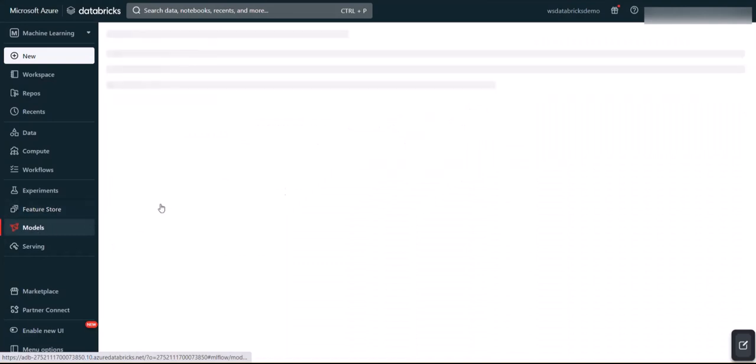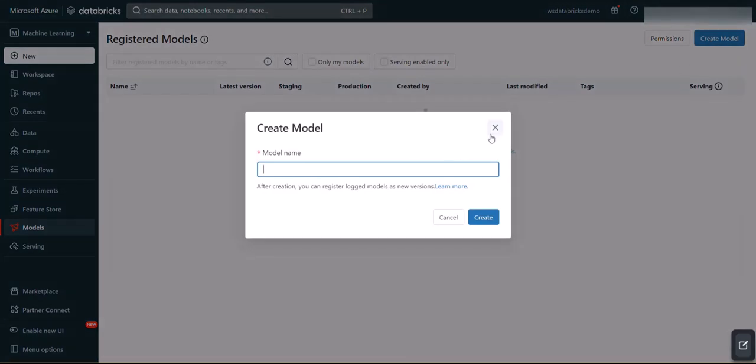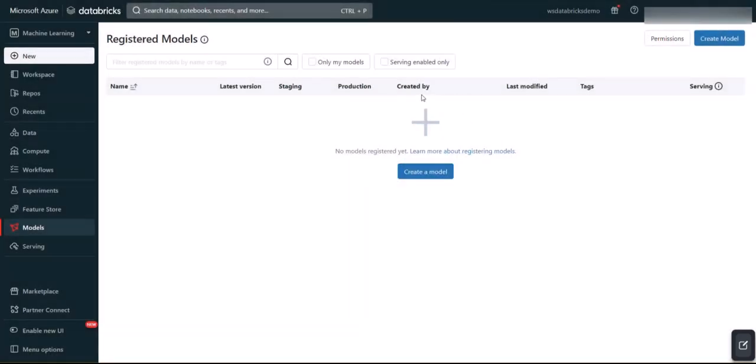And the next one is Models. You can create a model from here, give the model name and create it. Basically, a model is a file that has been trained to recognize certain types of patterns. You train a model over a set of data, providing it an algorithm that it can use to reason over and learn from that data. Whatever model you create here will be shown here, whatever registered models are available.